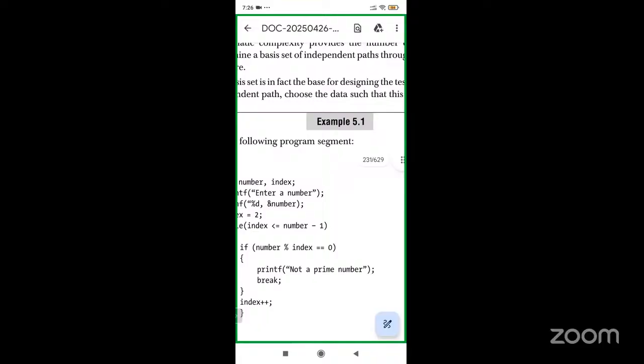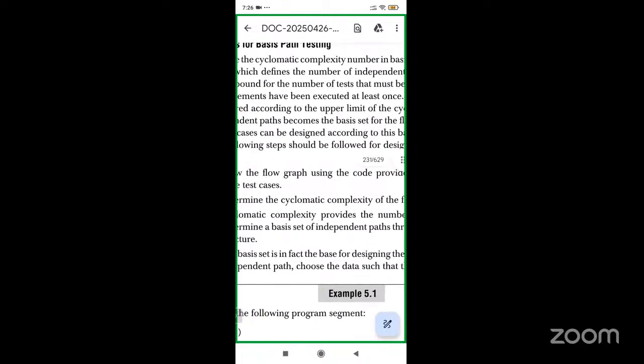Right. So now, are you able to see the screen, sir? Yes, sir. Oh, okay, fine.